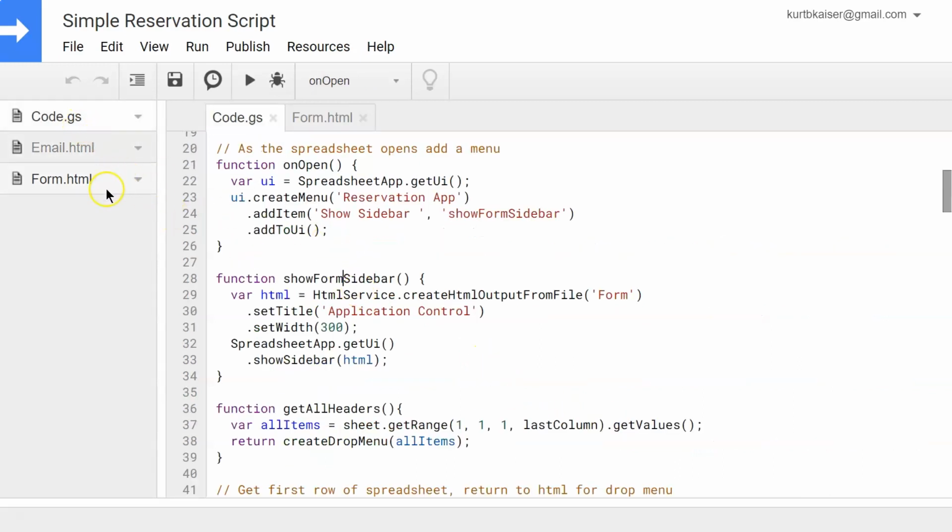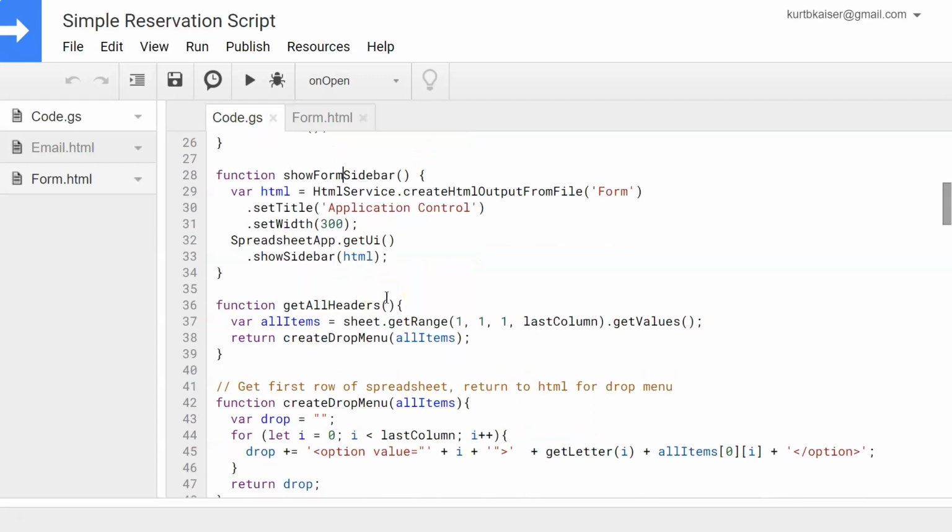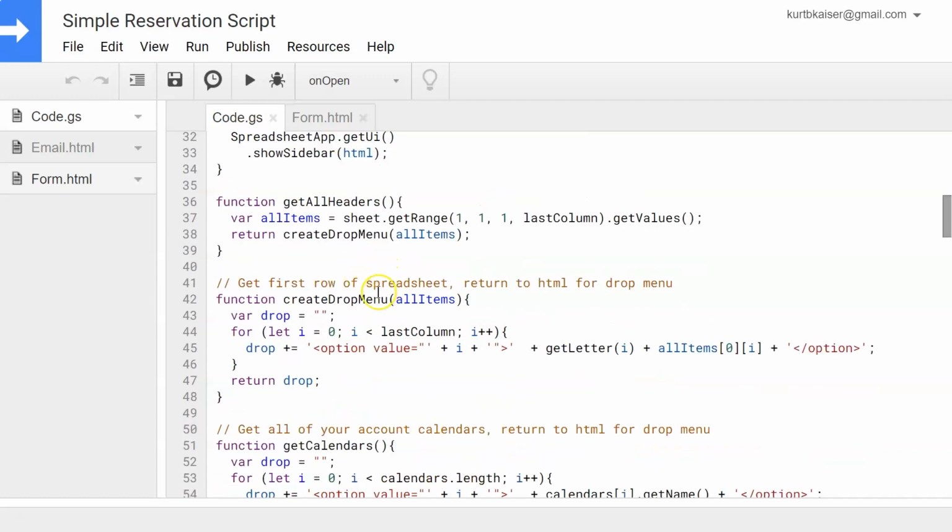So what the code does, it grabs this HTML information, and we will take a closer look at that, and spits it out into the sidebar to show what we have in that sidebar. So now, once you are looking at the sidebar, what is going to be available there? First, let's talk about the dropdowns.